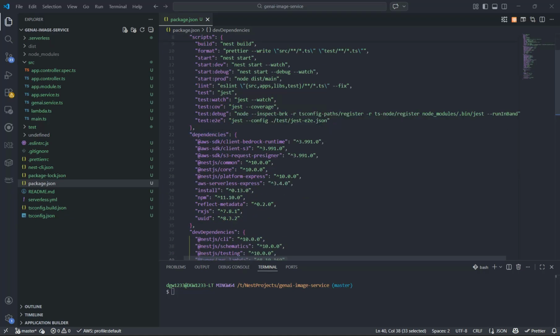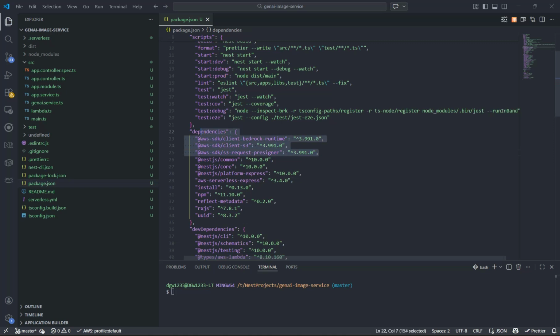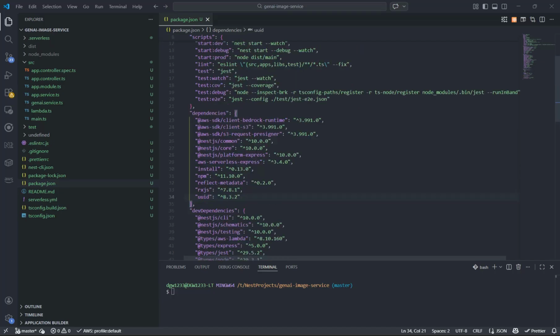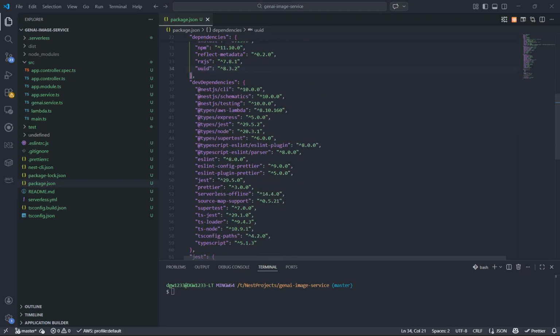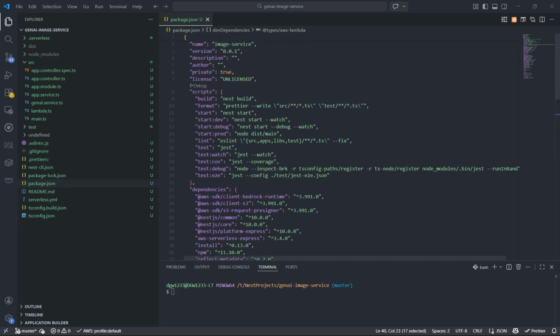If you see the dependencies, we have installed three important packages: client-bedrock-runtime to talk to Bedrock, client-s3 to talk to S3, and s3-request-presigner to generate the pre-signed URL. And one more package, UUID, to generate a unique identifier to create a file name in S3. And there are some dev dependencies, most importantly types for Lambda. That is from the package.json.